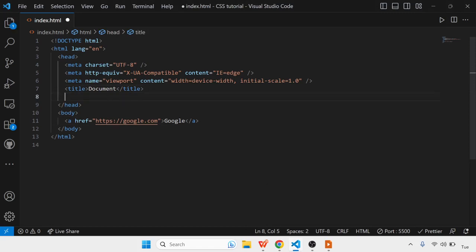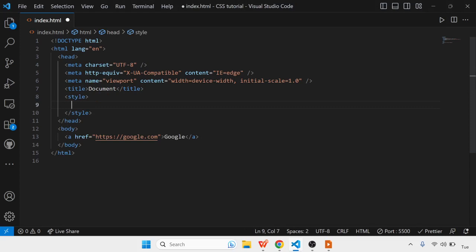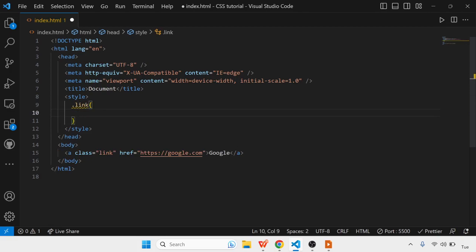Now let us apply different properties first, and then we will look at different states of this link. First of all I am going to add a style tag over here because I am using internal CSS. Let us give a class to this anchor. You can name the class anything of your choice, so I am naming it link only. Let's target it using the dot operator. Now I want that this line should not come under this Google. You can see that beneath this Google text an underline is coming.